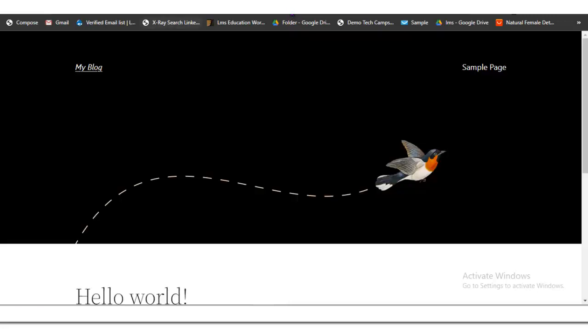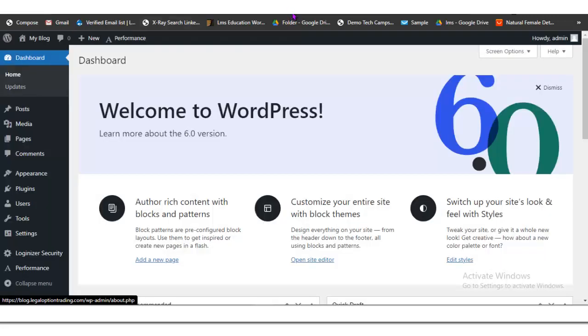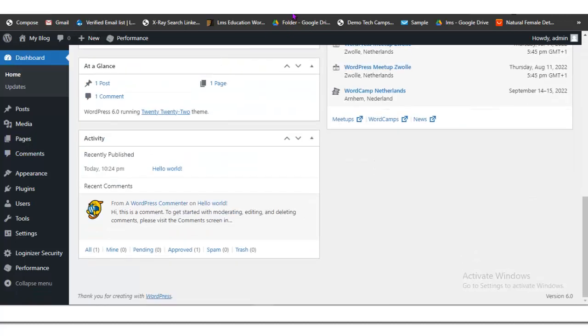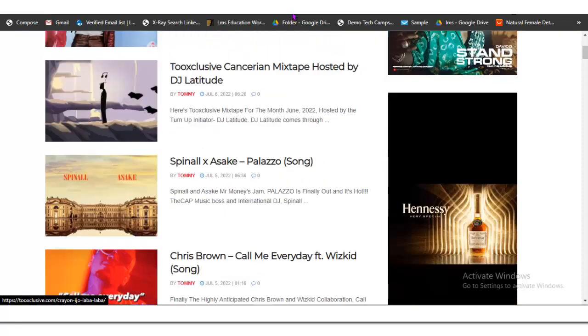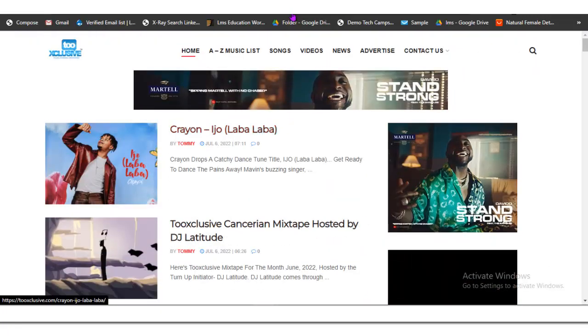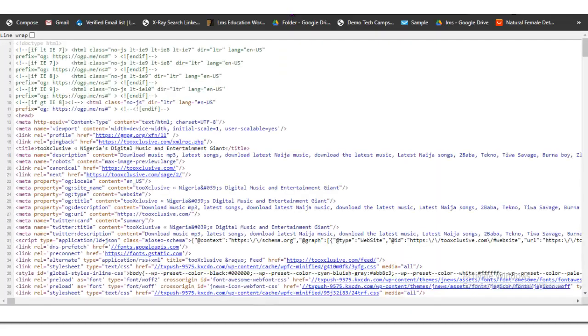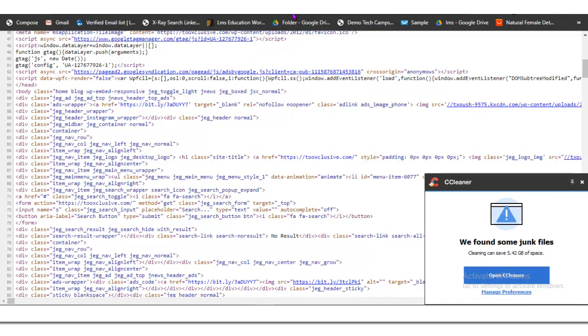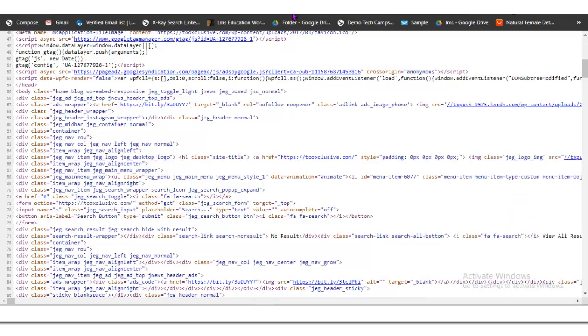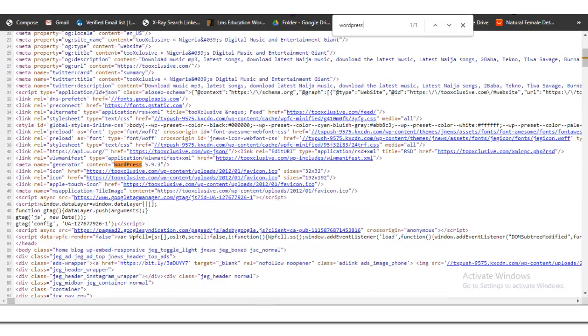Welcome to WordPress. All of these sites we are seeing are designed with WordPress. If you doubt me, press Ctrl U on any site and you can see the code for it. If I search WordPress, you can see the content is WordPress.